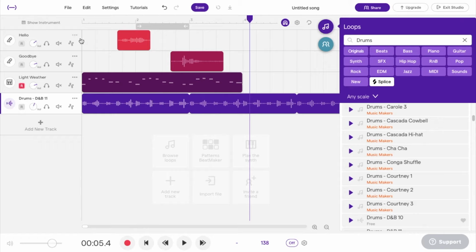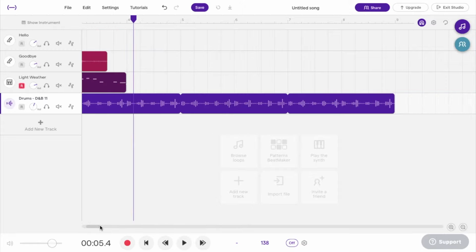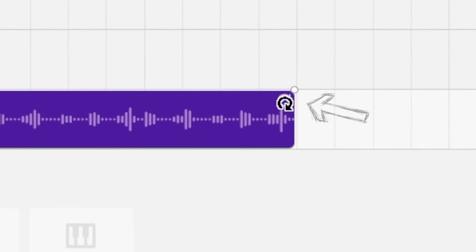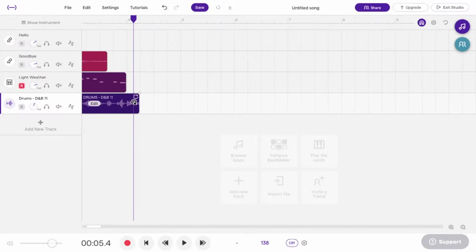Yeah, that's pretty fun. So I want to adjust the length of this. So I don't want this to be 4 cycles long. So to do that, I can just hover over the beat, go over to the end here, and you can see this little looping icon. So if I click on this and just pull it back, I can adjust the length of my loop.